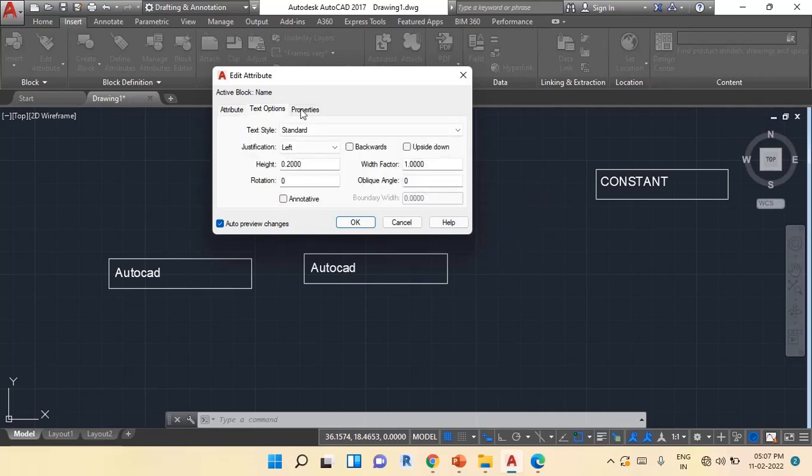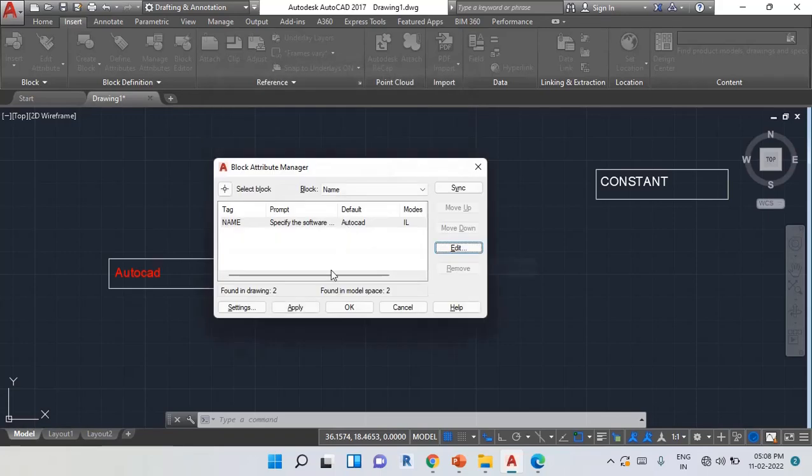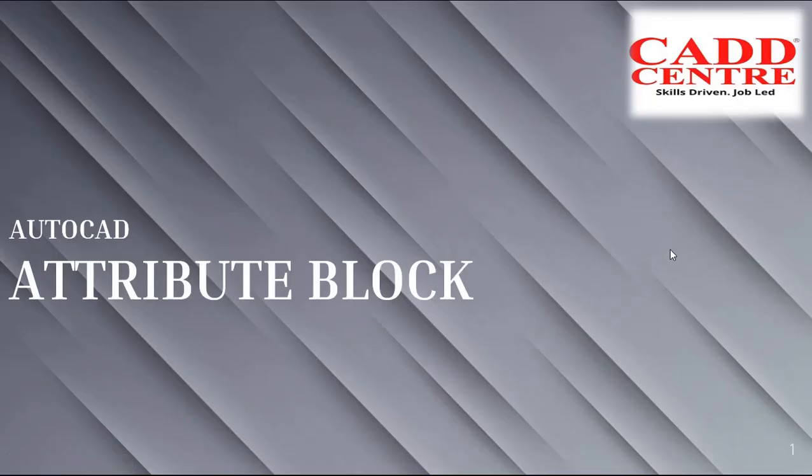Text option and properties. Like I am going to change here color. You can see here. Then OK. Apply. OK. Before winding up, let's see in short what we have covered in this session.